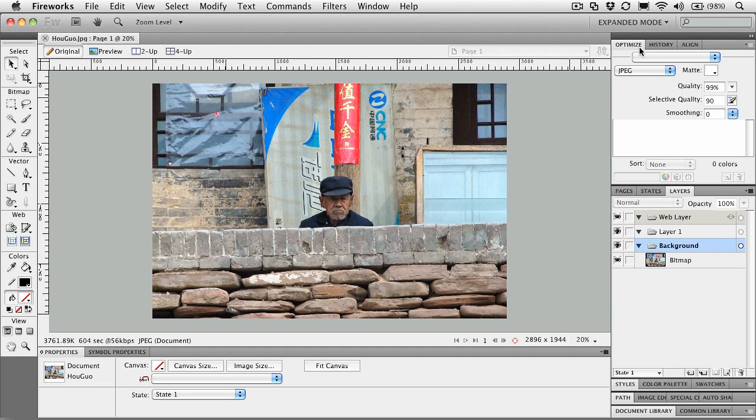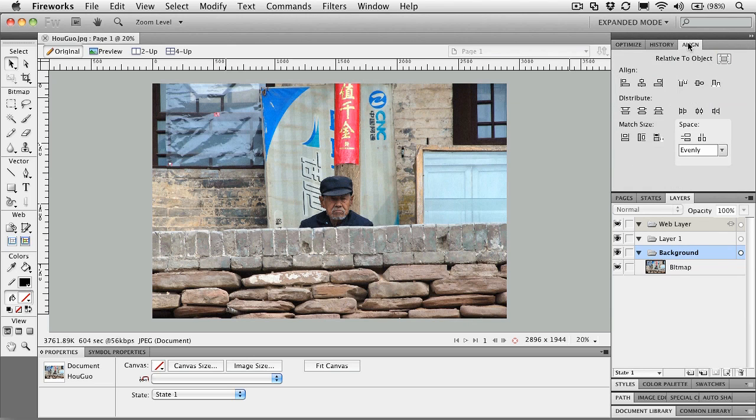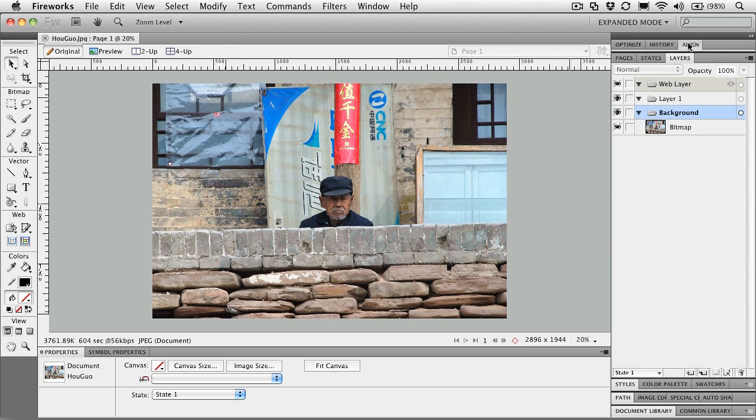The optimized panel allows you to prepare images for output on the web or even on devices. The history panel follows along with what you're doing, and you can go backwards or forwards in your workflow to get to a certain point. And the align panel allows you to align objects on the canvas.